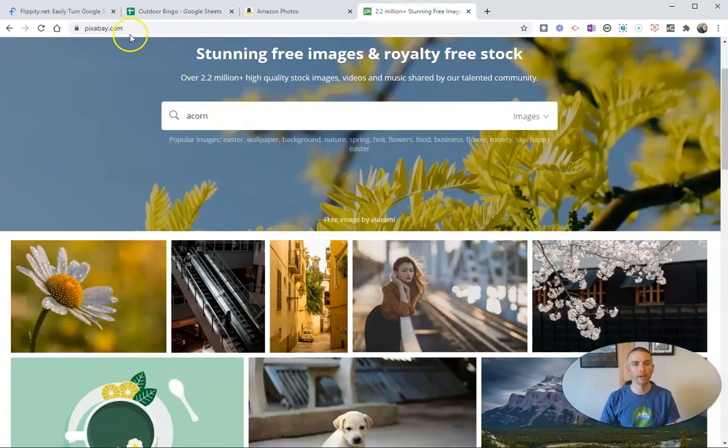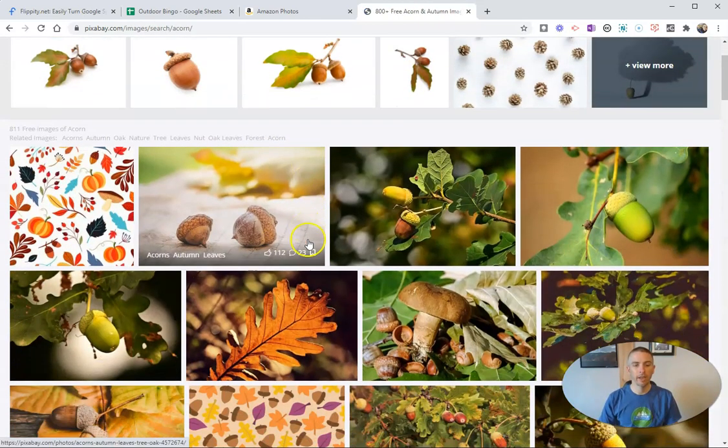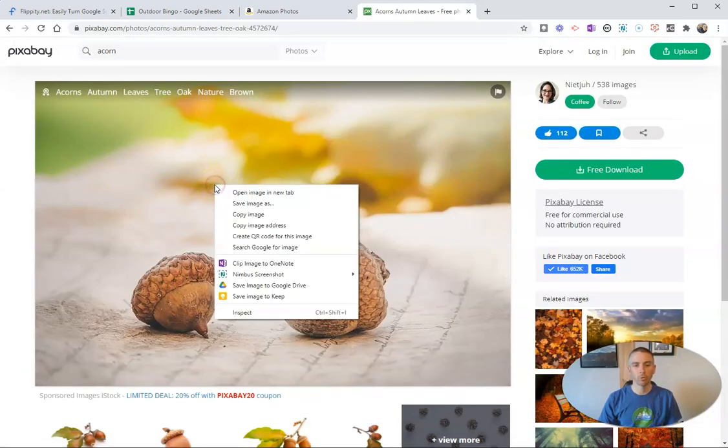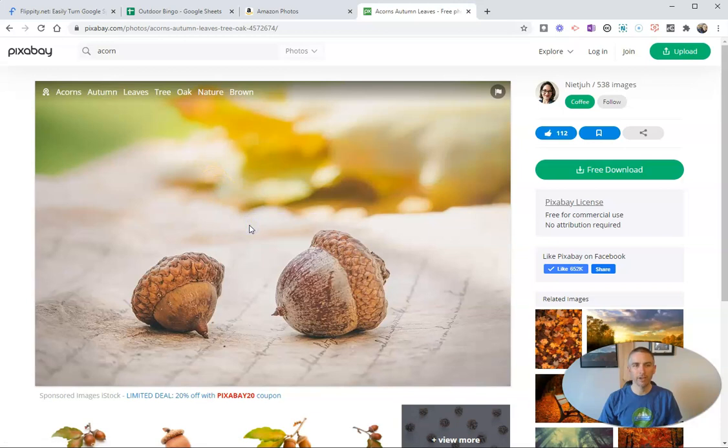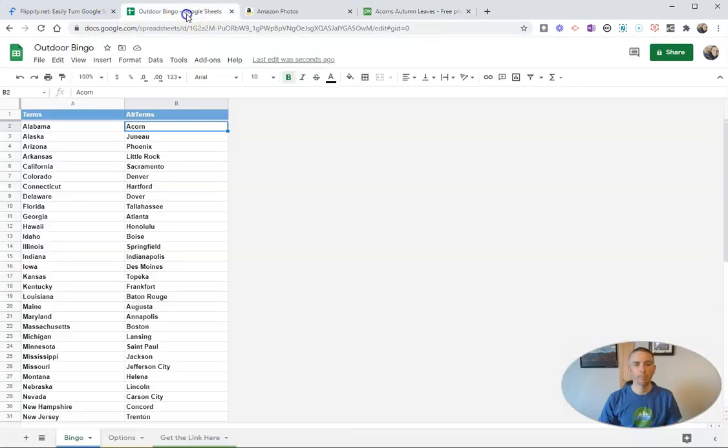I'm going to go to pixabay.com and look for a picture of an acorn. Now on pixabay.com, all the images are free to use and reuse. And there's some acorns, so let's click on that. I'm going to right click and copy the image address. Now I'm going to go back to the spreadsheet and put that link in the terms column. So now I have a picture of an acorn and my alternate term is acorn.